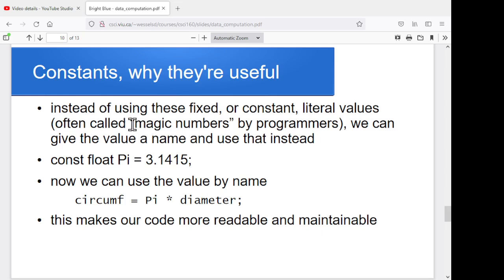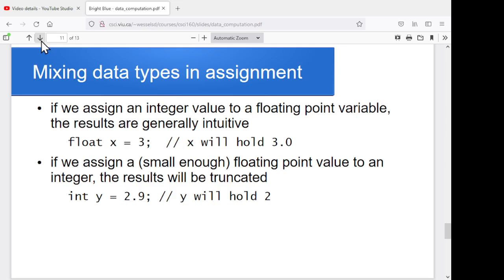You'll often hear the term magic numbers used by programmers. This is referring to places where people have some value hard-coded in, cases where they aren't using constants, where they're using something like 3.1415 directly in the source code, somewhere in the middle. So these are things that we're going to try and avoid.